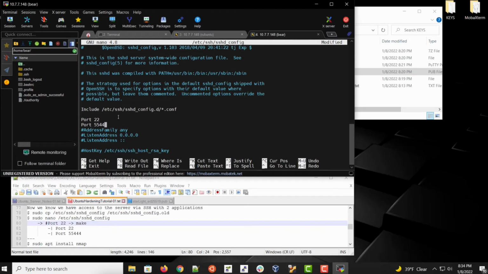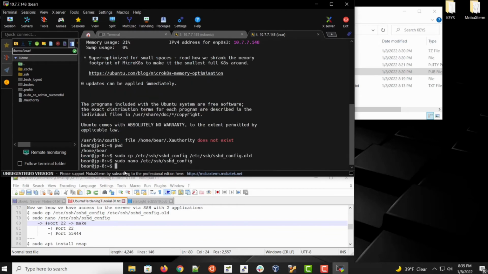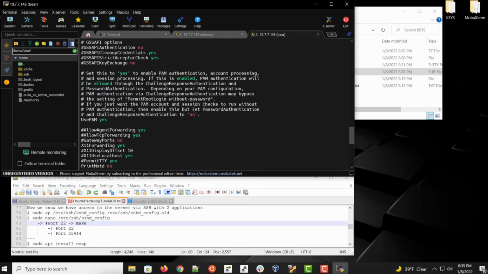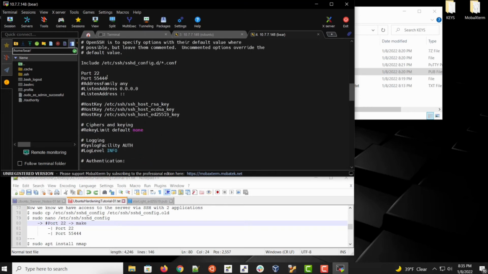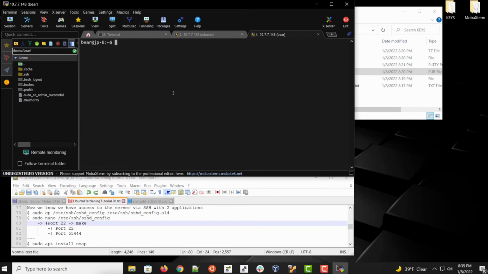The default port is 22, and anything with a pound in front of it that has a value, that's the default value, so it doesn't have to be explicitly stated. But I'm going to make it to where SSH is listening on port 22 and port 55444 until I can confirm that 55444 is working, and then I will get rid of port 22 and change my connections there.